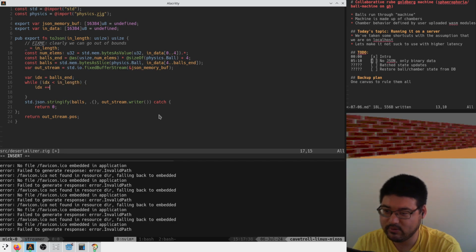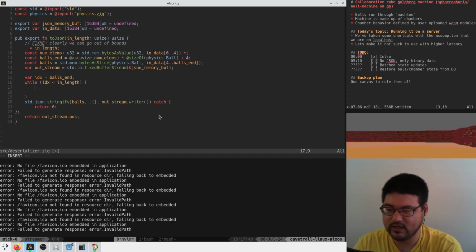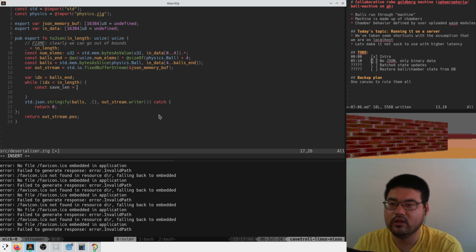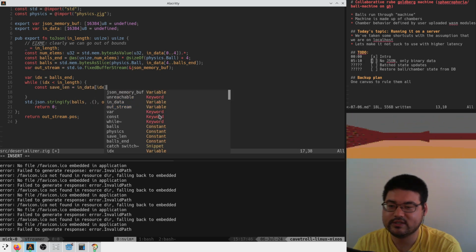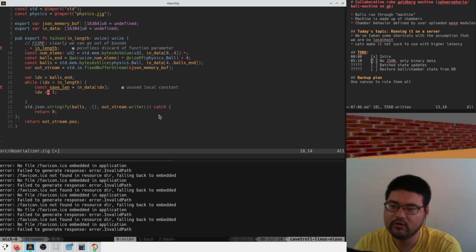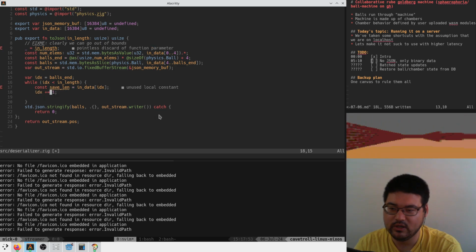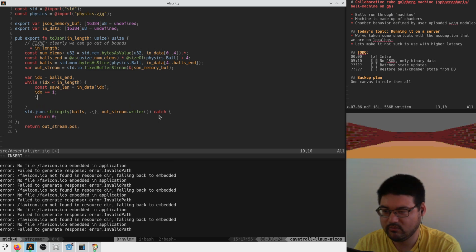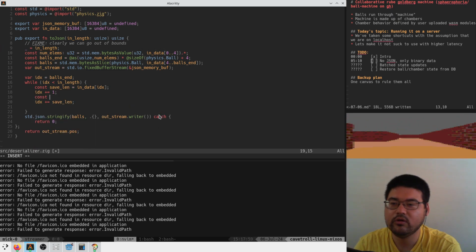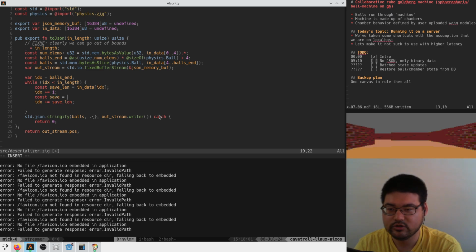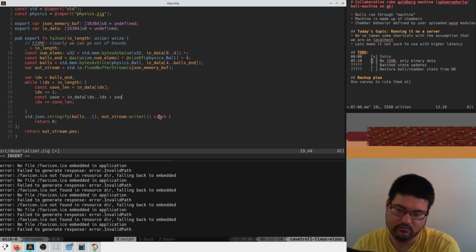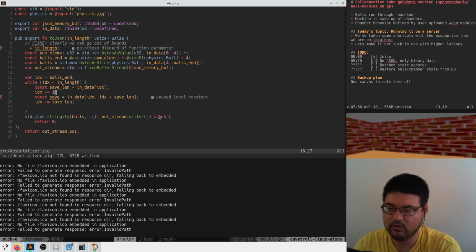We do IDX plus equal, or we look at the thing. So we say save len is equal to the in data at index. Then we increase the index. And then we increase the index by save len. And we say save is equal to just in data from IDX to IDX plus save len. Yeah, that seems right. Simple.